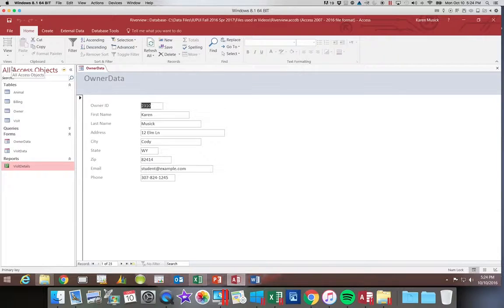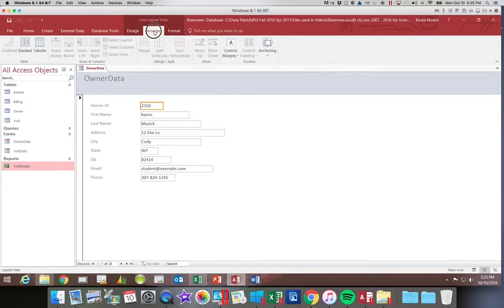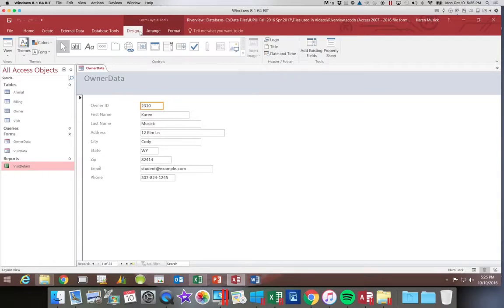If you look at the form view, the data is what is highlighted, and when you look at layout view, you'll notice the object is what is highlighted. In layout view, we're able to make changes to the look of our form, and so we also get some additional tabs up here on our ribbon: Design, Arrange, and Format, that allow us to make changes to our form.